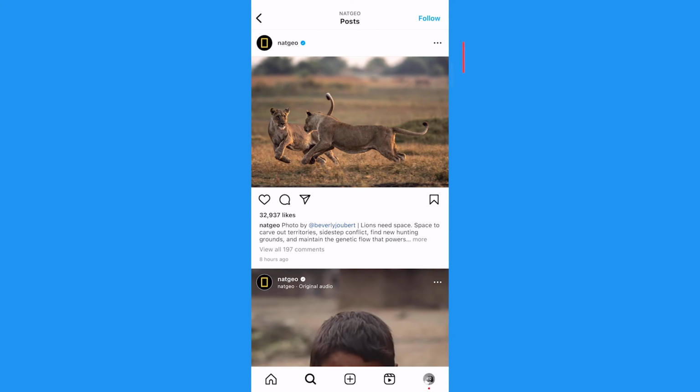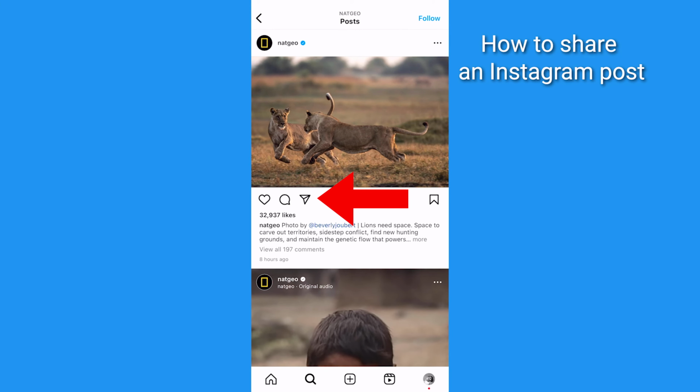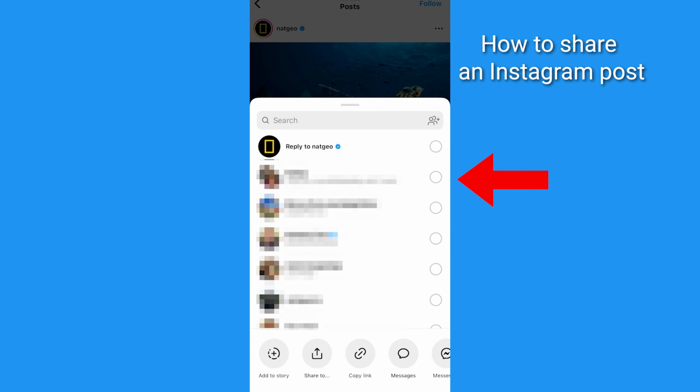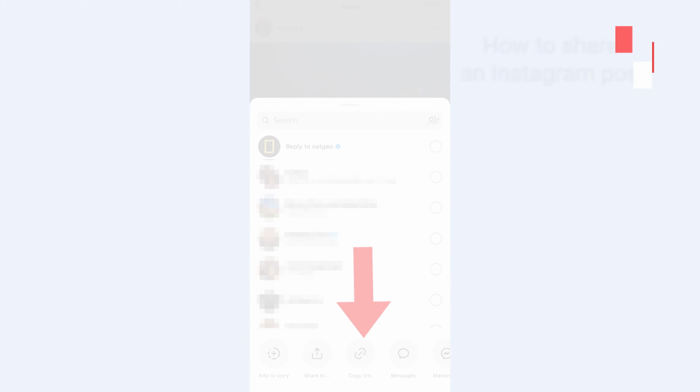Sharing content with Instagram is very easy. Simply tap the paper airplane icon under a post to send it directly to your friends, your story, or copy the link to share elsewhere.